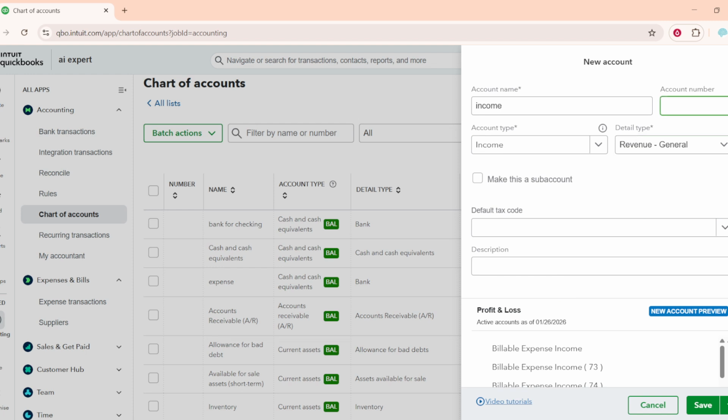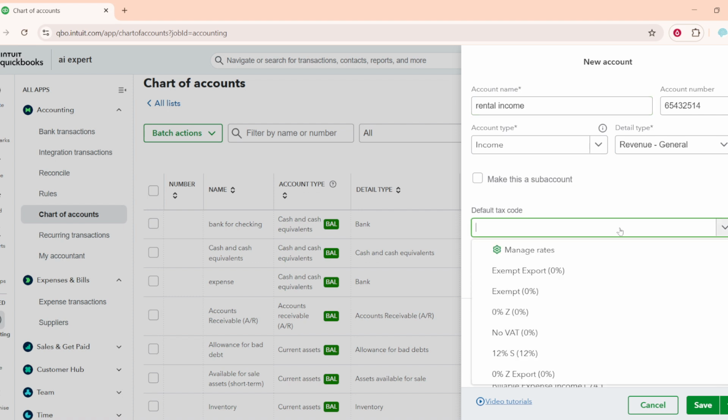Now give the account a clear, memorable name, such as Rental Income. If you track multiple properties, consider using names like Rental Income, Main Street, or Rental Income, Unit A, to keep things tidy and easy to filter later. Consistent naming helps a lot when you run reports at tax time or compare performance across properties.